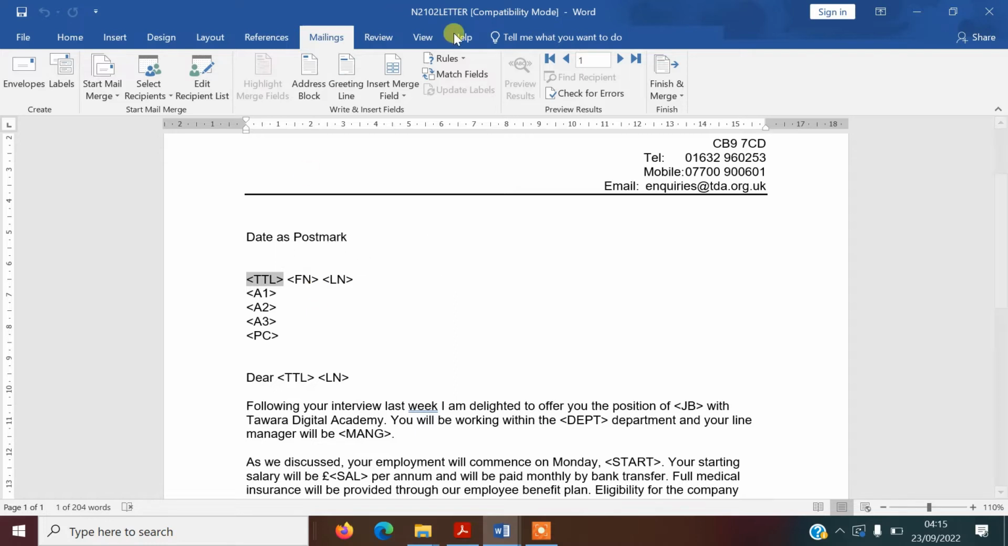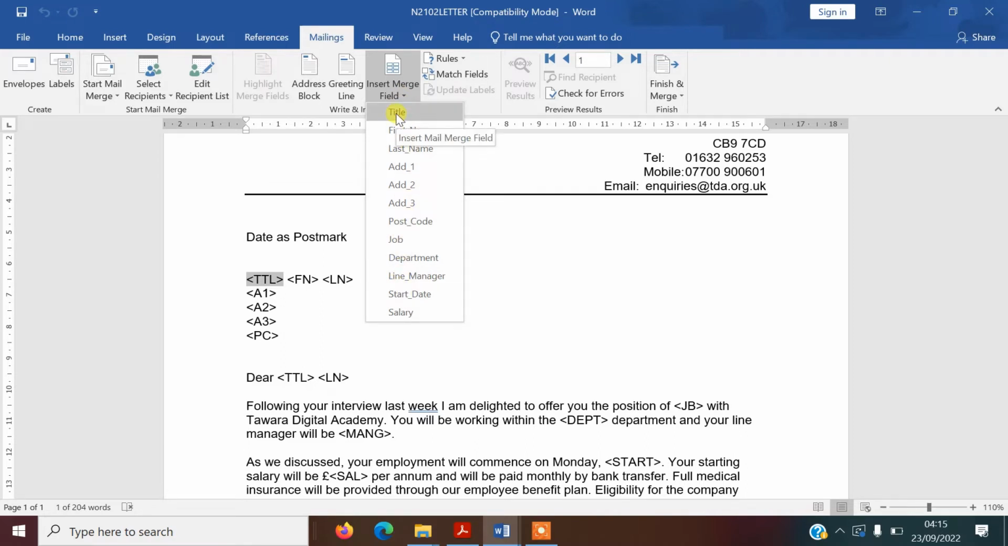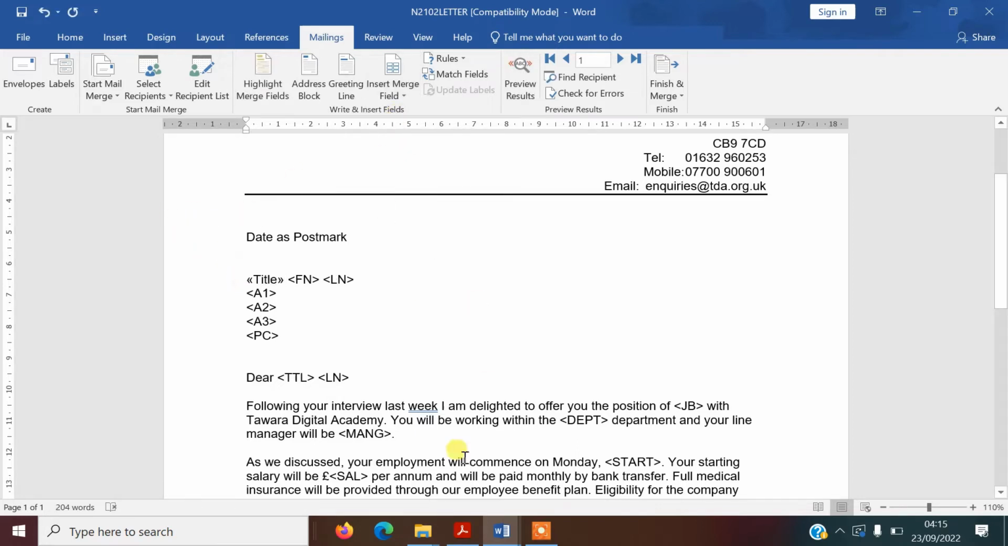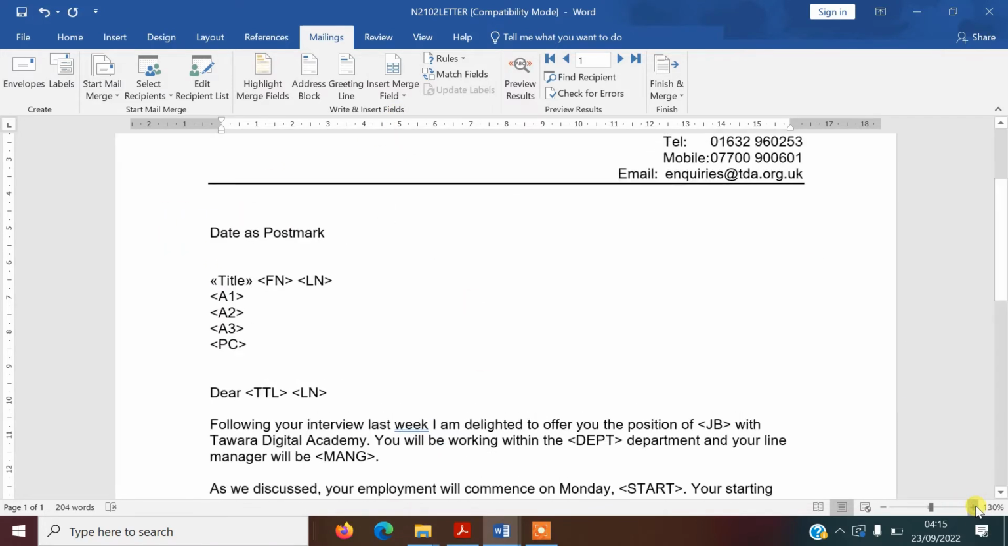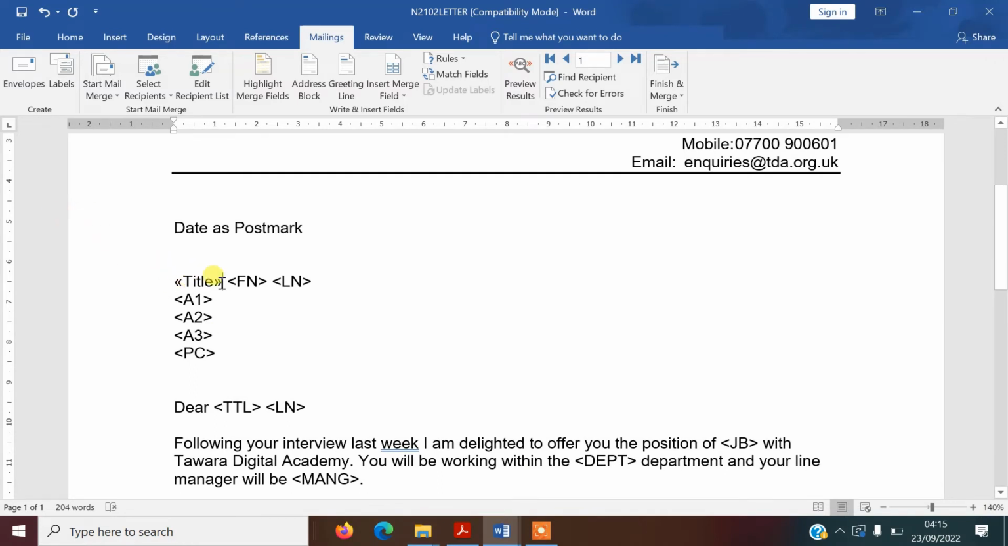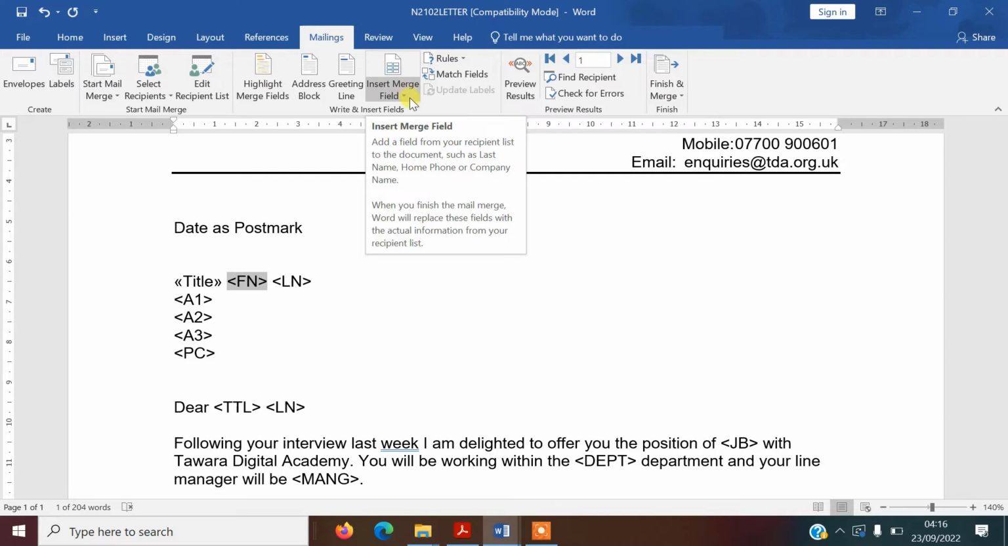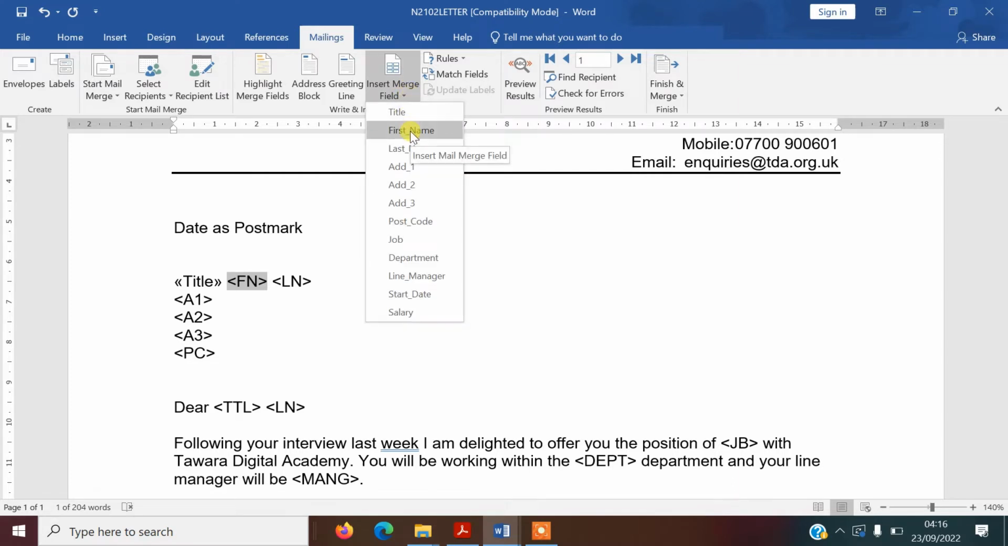And then we're going to go to insert merged field, and here is a list of the fields from the data source file, so that makes it really easy. So TTL is title, and if you notice now, this has now got double angled brackets around it, and it's got the field name title in there. So I'll just do another one just to show you again. So we just select the text and chevrons and go to insert merge field, and this FN is first name.